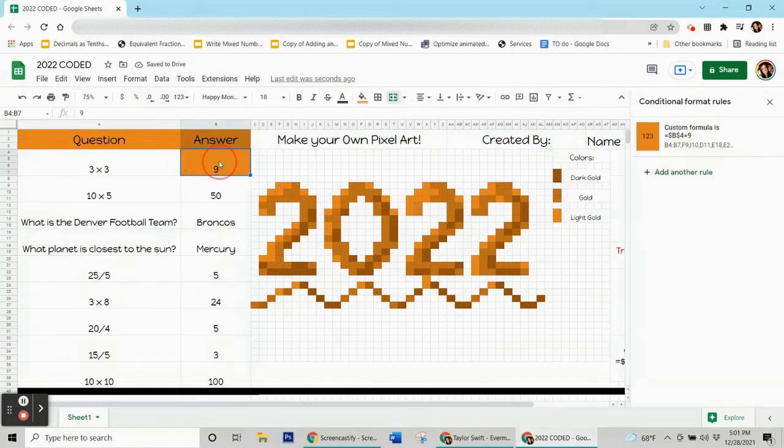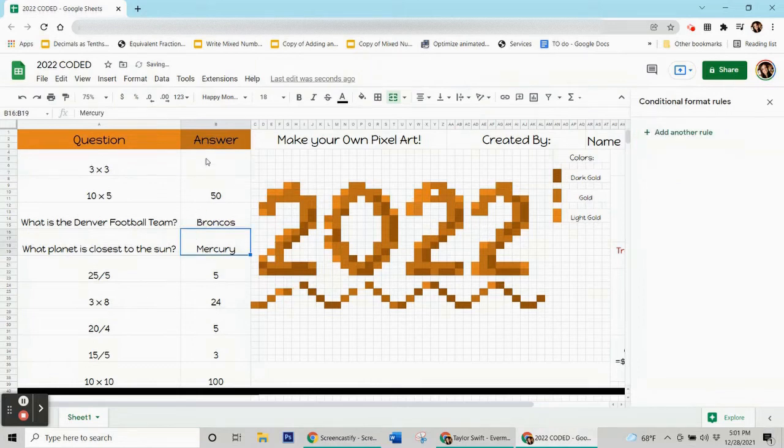Now let's test it. So click on the 9 and hit delete. And then if you put the 9 in and click off of it, it should pop back up and it's complete.